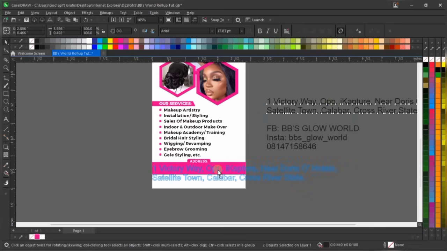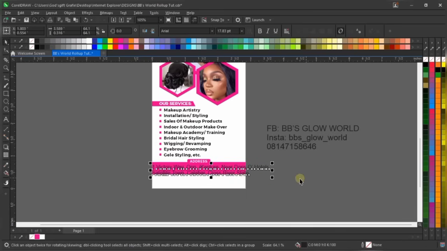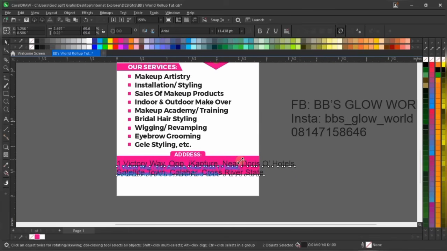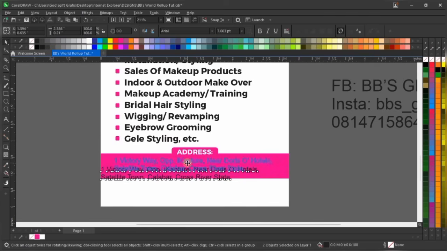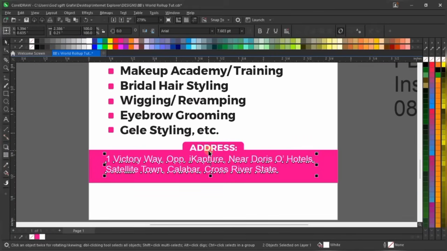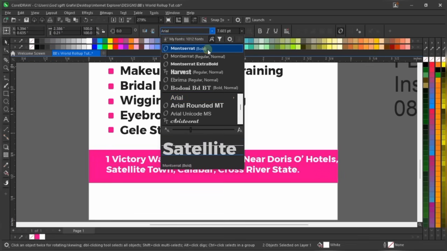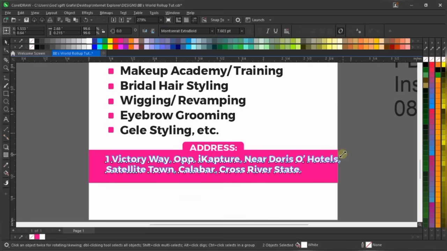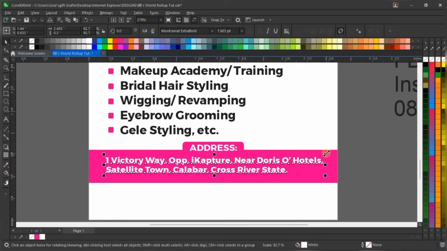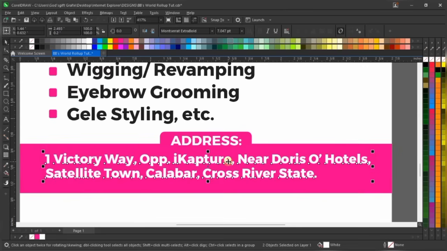Now I am going to bring in this address here. This is the main address. Let me reduce. I'll still be using white, and it will be Montserrat. For the main address I'll be using Montserrat extra bold, and I'll be using 7 point. Let's use 7 point or 7.2. Let me try 7 point.